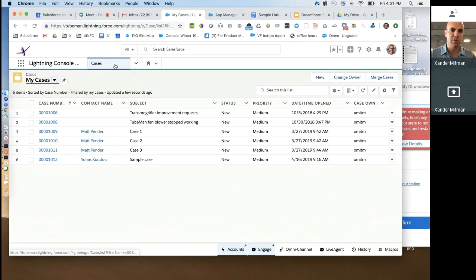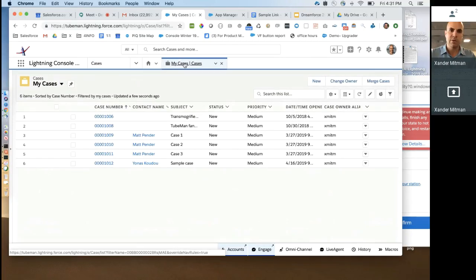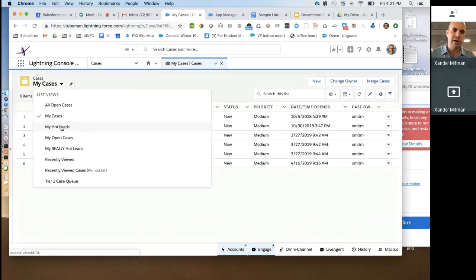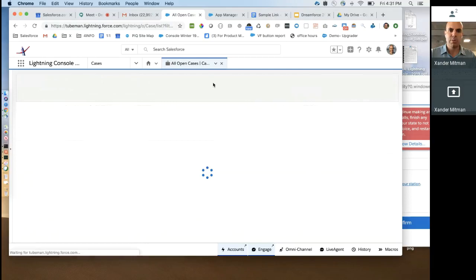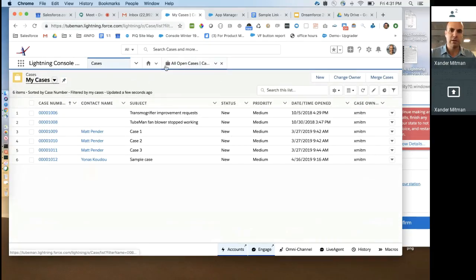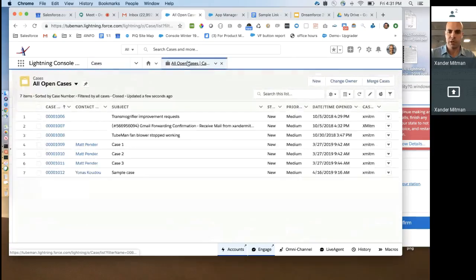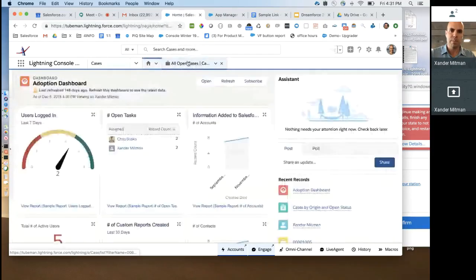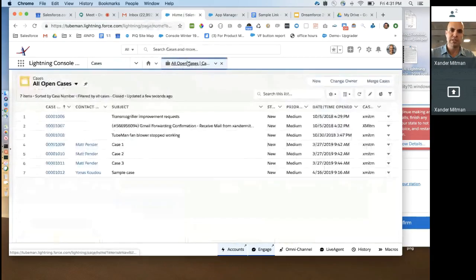So here's a power user trick. You can hold down the Control key on a PC or the Command key on a Mac, and it opens as a workspace tab. So I can now have this as all open cases. That's great. Now I can have my cases here and all open cases here and jump back and forth, using left and right, but left and right only works to go between workspace tabs. You're not limited to just having one list view open there. I can open cases again, so now I have my cases and all open cases.